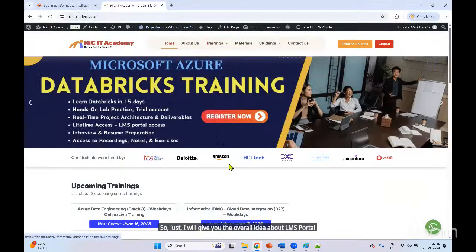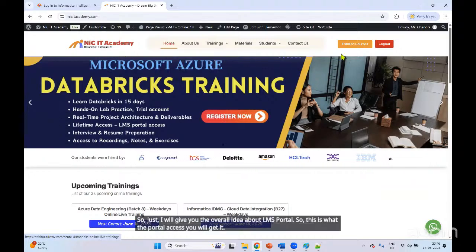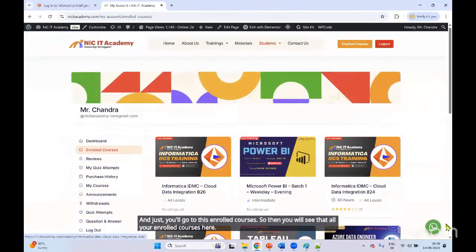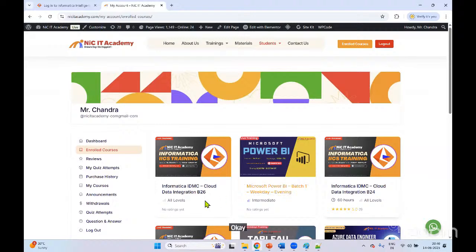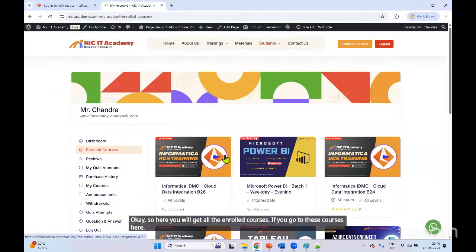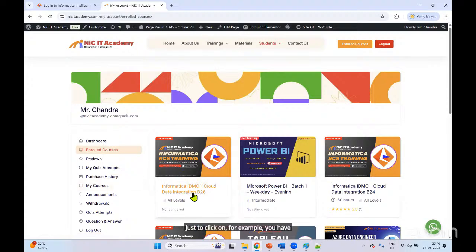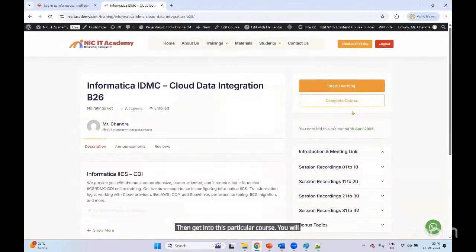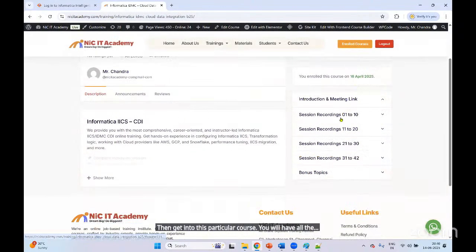So this is the portal access you will get. You just go to enrolled courses, and then you will see all your enrolled courses here. If you click on one, for example you have enrolled for batch 26 or 27, then get into this particular course. You will have all the access in the course itself.